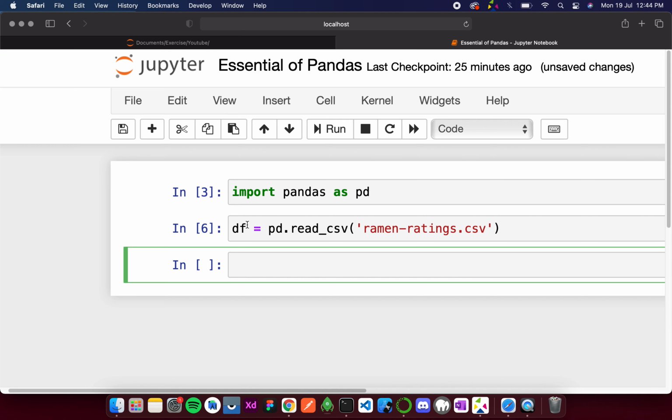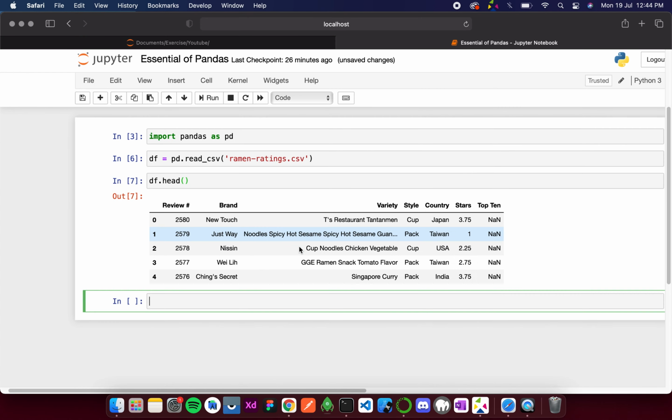Now if you don't know what a data frame is, the data frame is one of the most important parts of Pandas. It is a structured API. That means it is simply a collection of data in the format of rows and columns, or you can call it a table. The table of data is called a data frame. Now if you want to see the starting of the data, you can simply write df.head, and you can see the top 5 items are displayed.